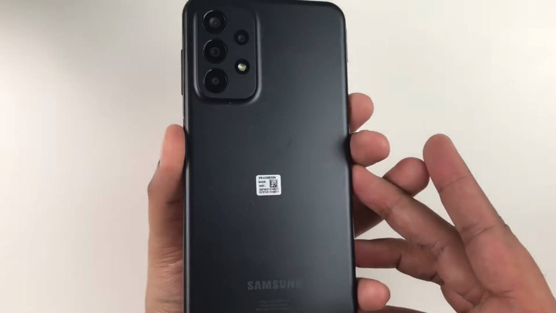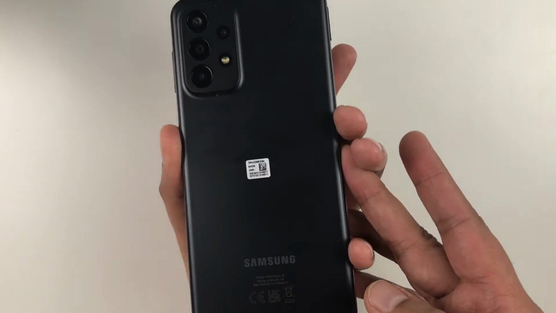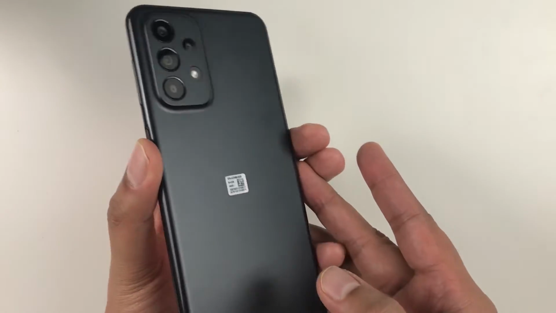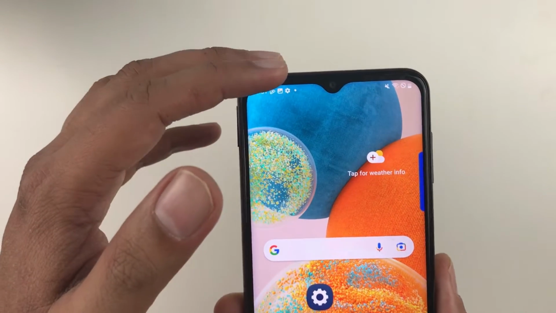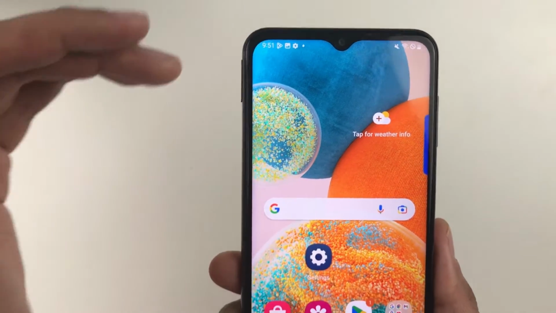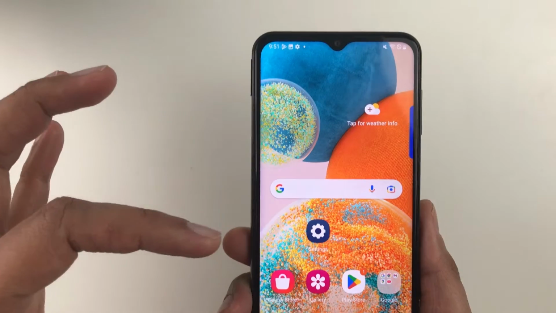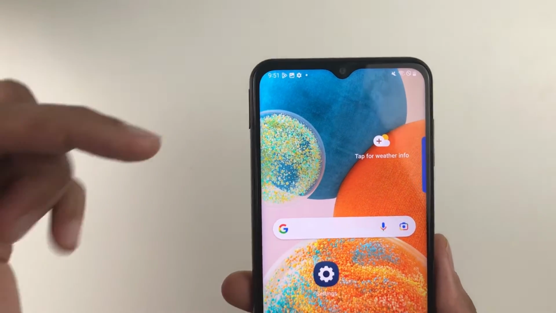Today I have with me Samsung Galaxy A23 5G mobile phone, and in this video I will show you how to hide this camera cutout for specific apps in this phone. So how to hide this camera notch?